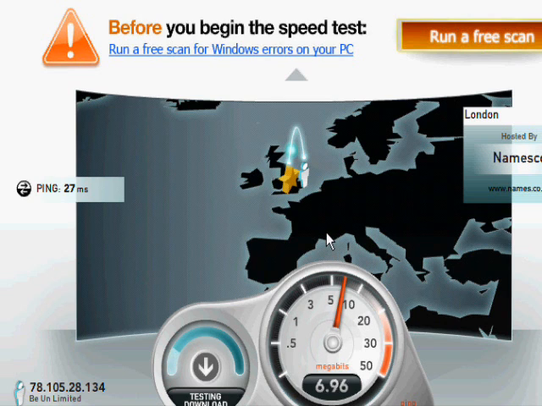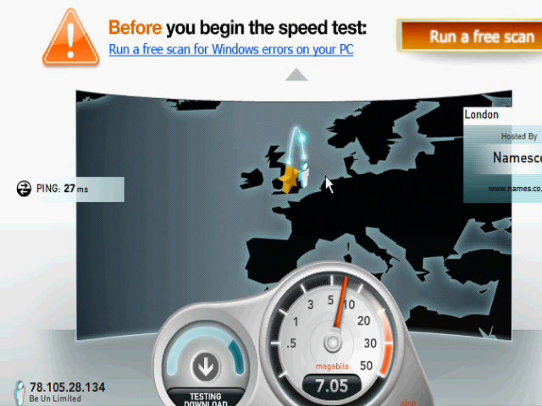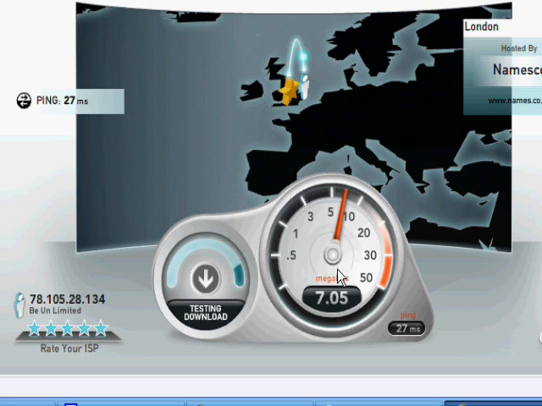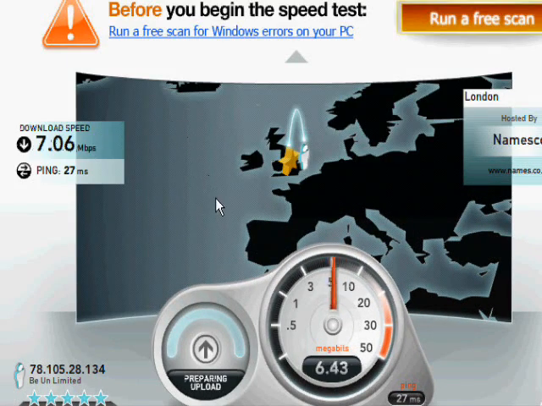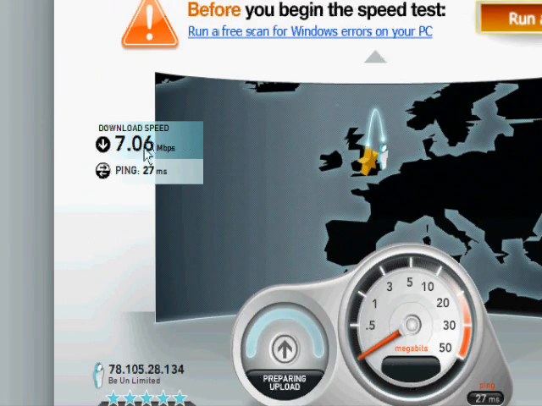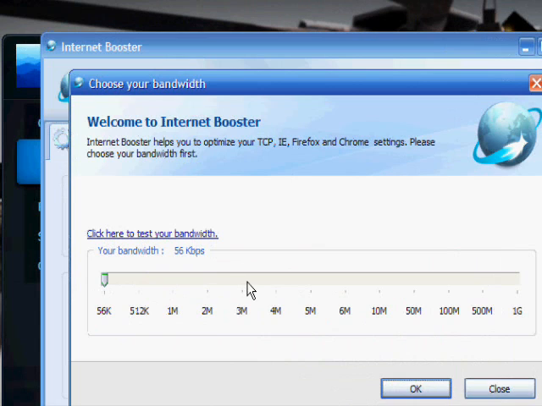And you can see my speed is about 7, and my ping is 27, because at the moment it is lagging, but this will give you your internet reading speed and all that. So after you finish the test, it will give you a download speed and an upload speed. The speed you want is the download speed, so just remember that. Go back here and find your download speed here.